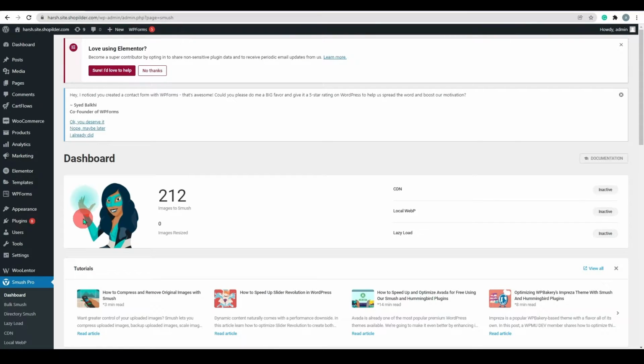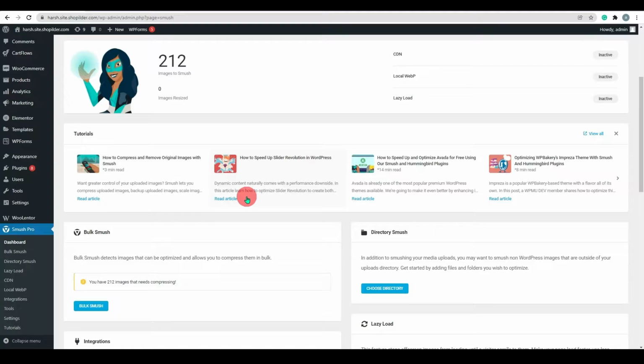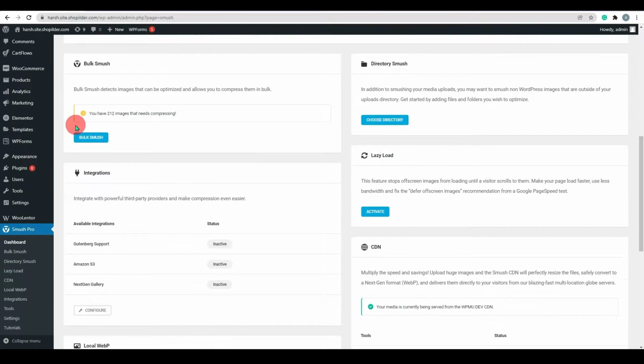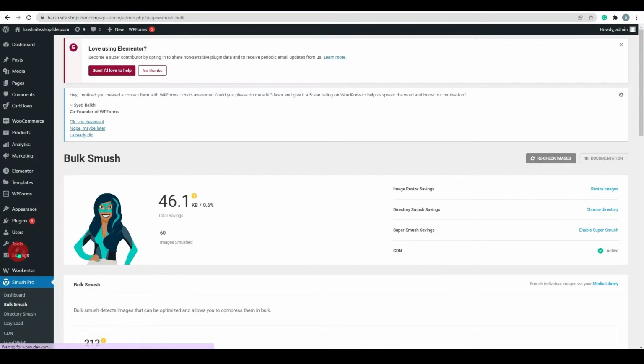Here you can find all the features provided by the plugin. I will go through all the features and explain what each does. The first option is Bulk Smush. Here you can trigger a quick scan and recheck the images for smushing. Just click on Recheck Images.